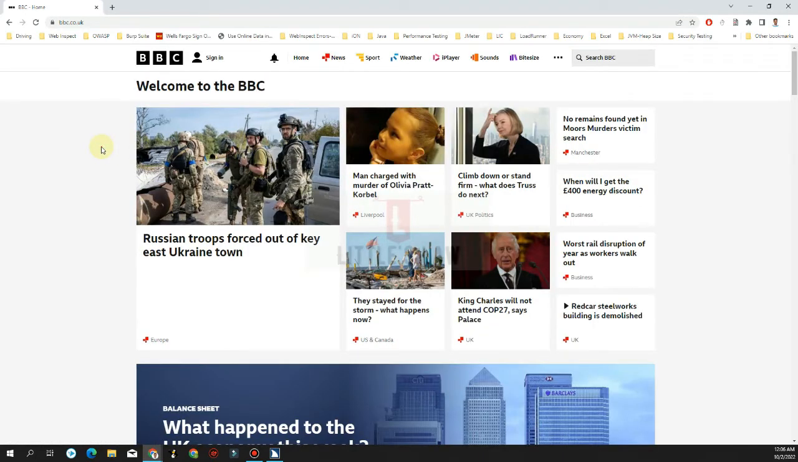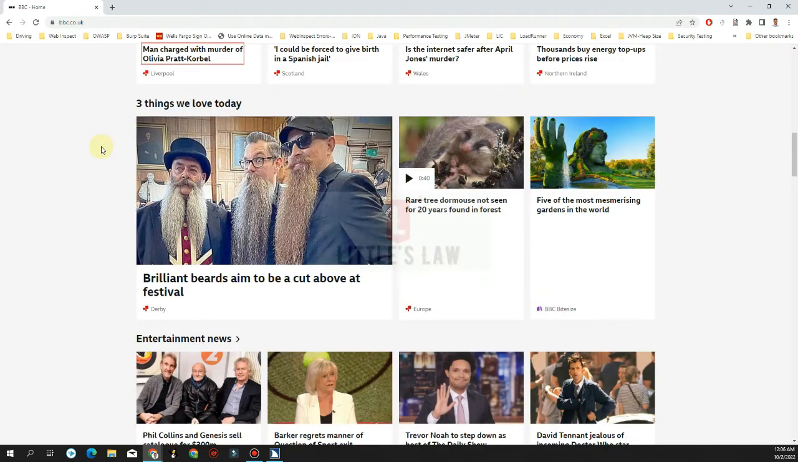BBC. And now I have the insert and link: Man charged with murder of Olivia Pratt-Korbel. So insert plus up arrow will say the line, and insert plus home will take me, or will say, to the cursor. So I'm pressing insert plus O: Link, Man charged with murder of Olivia, which will say to the cursor.